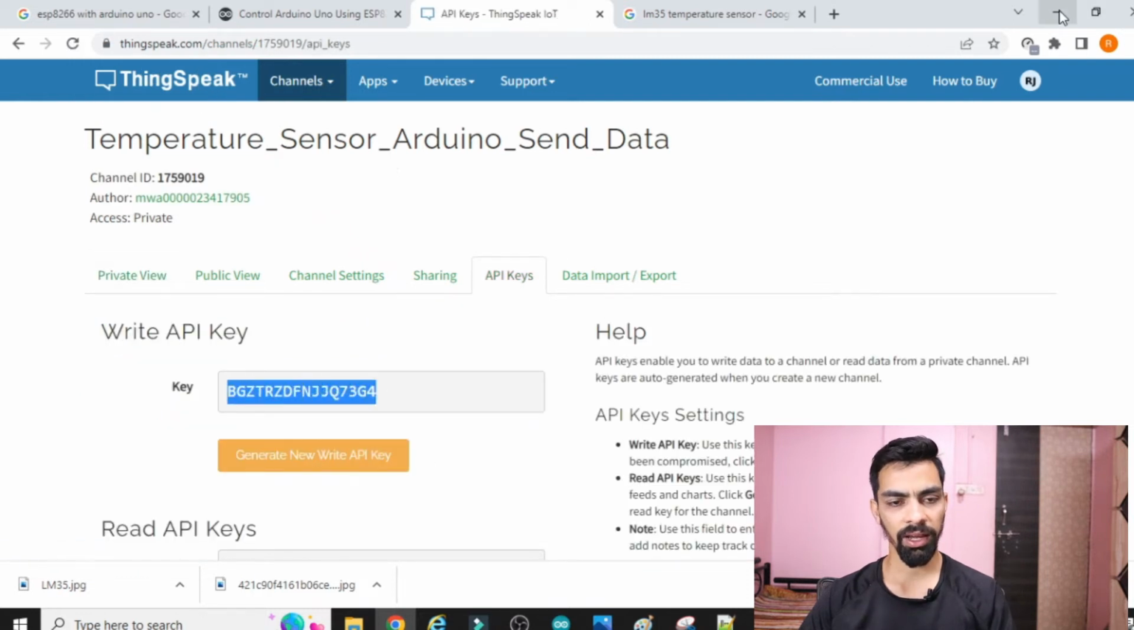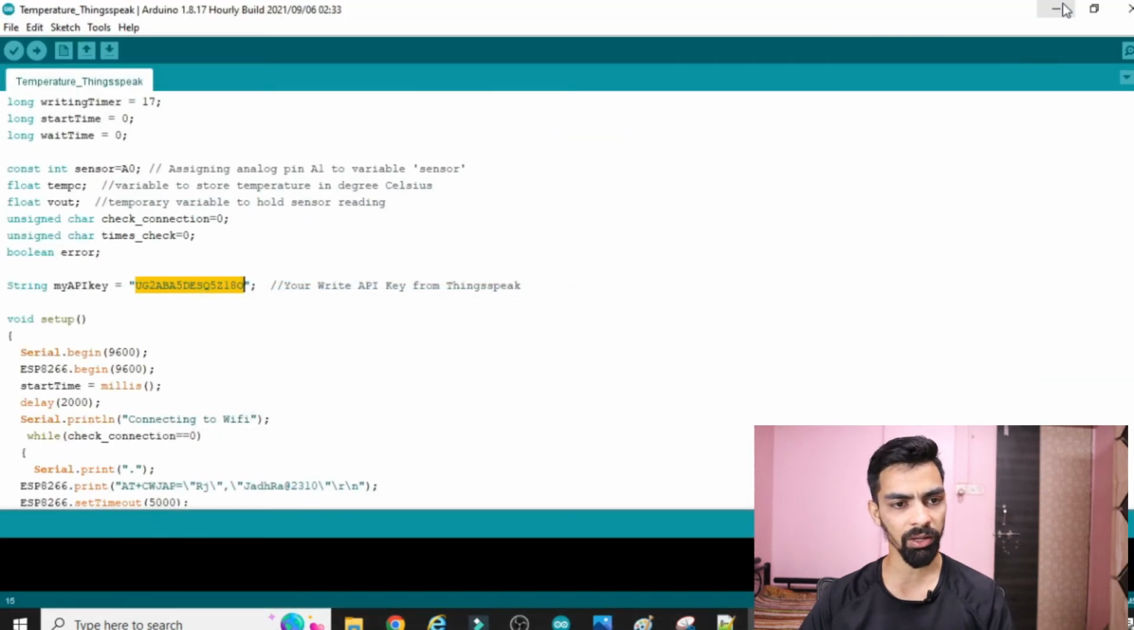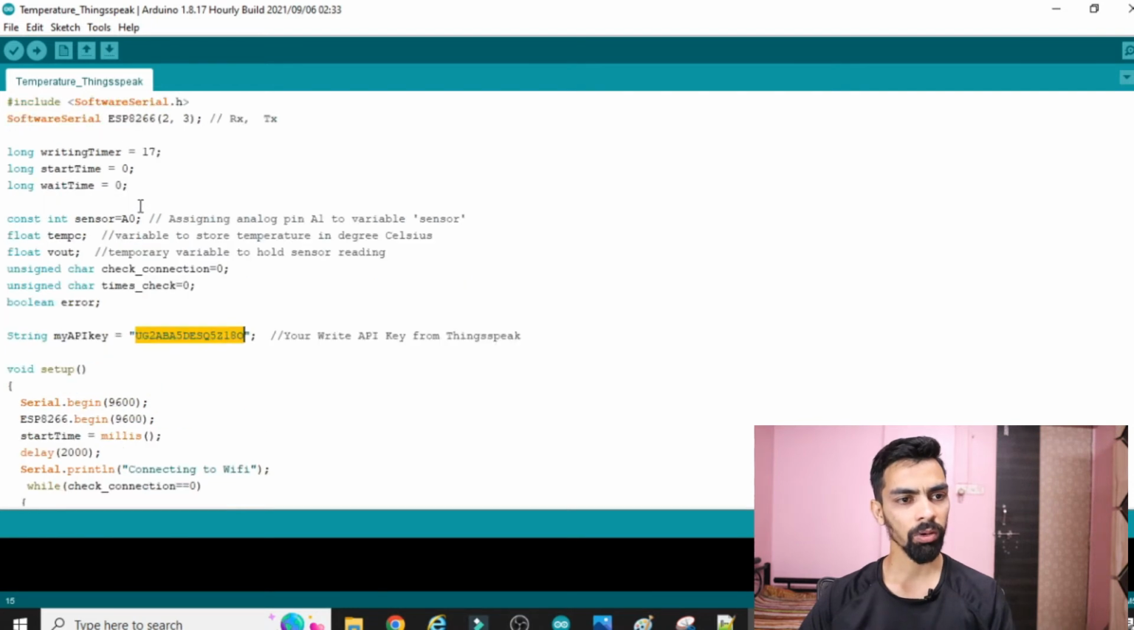The API key is available in ThingSpeak under API keys, and you can see this is the API key. In your case this will be different. So copy this API key from here and paste it here. It should be inside the double quotes. Once you paste it inside the API key, then data will be uploaded. Now we will see the importance of each and every line in the code.